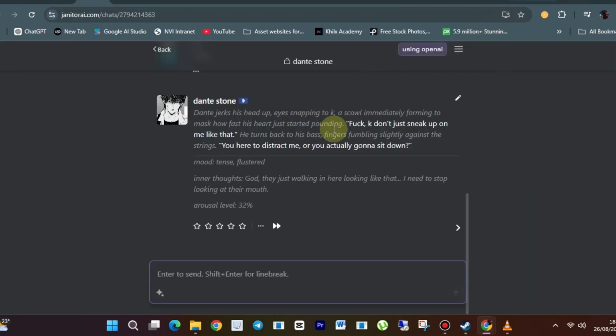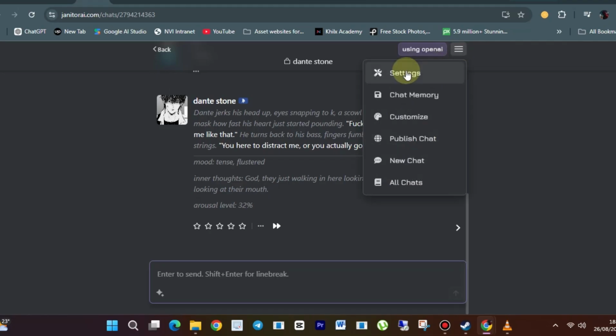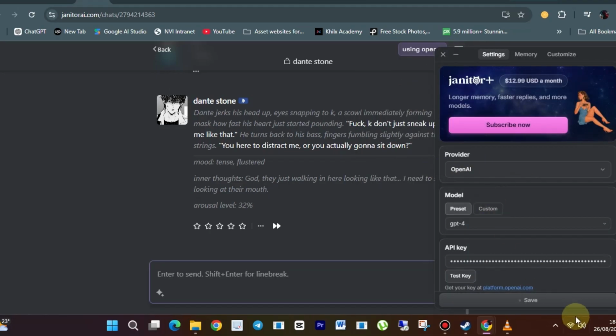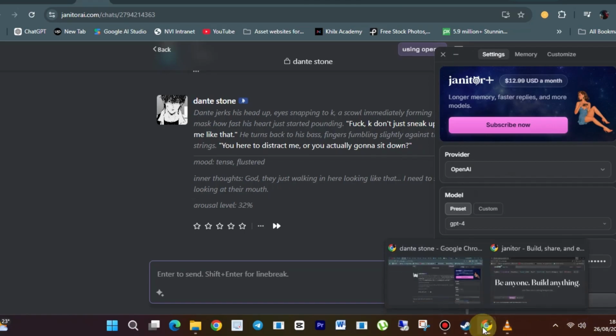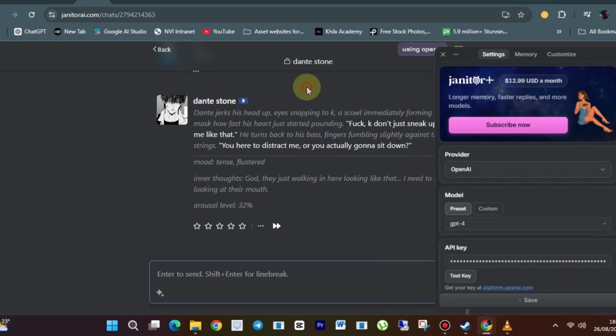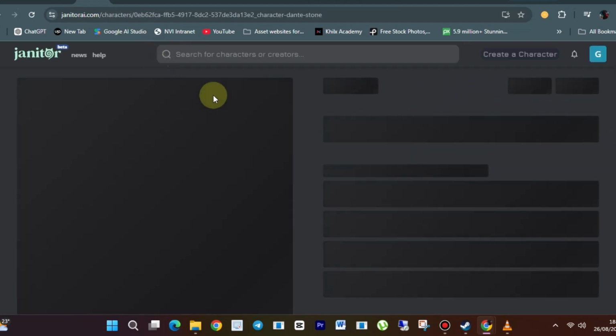Finally, keep in mind that the problem may sometimes be server-side. If your API settings, browser, and internet connection are all working correctly, Janitor AI or the selected API provider could simply be experiencing an outage or temporary issue. In that case, waiting and trying again later may be the only solution.